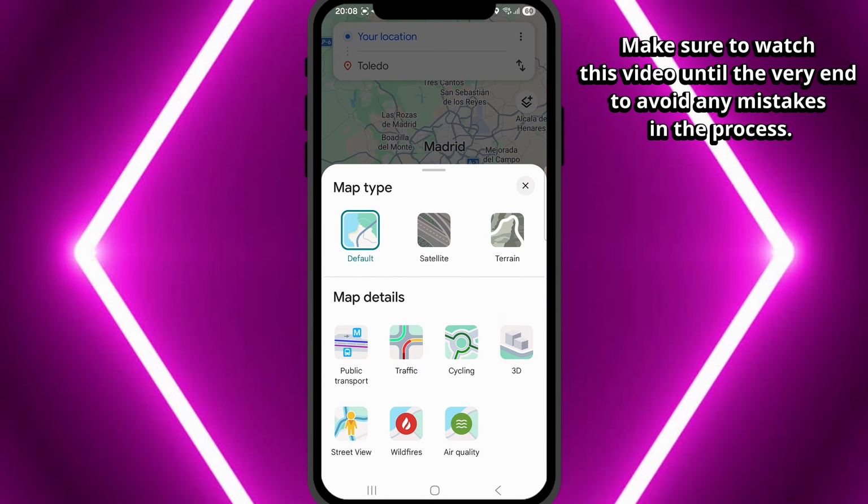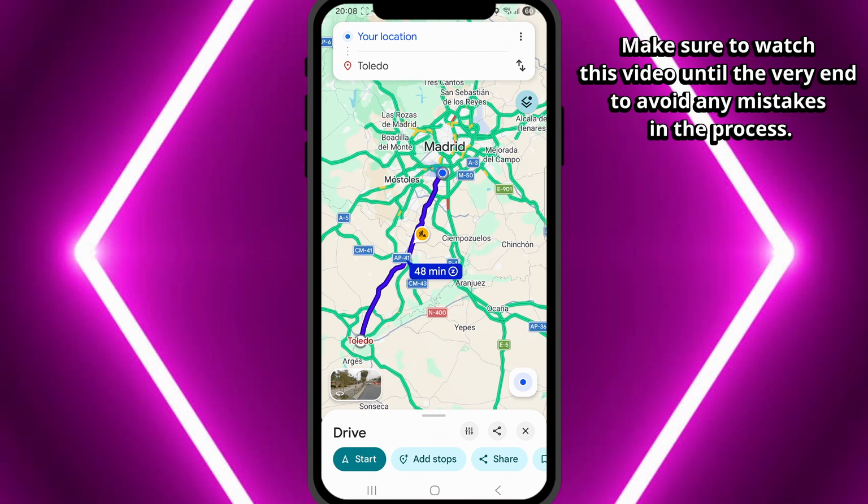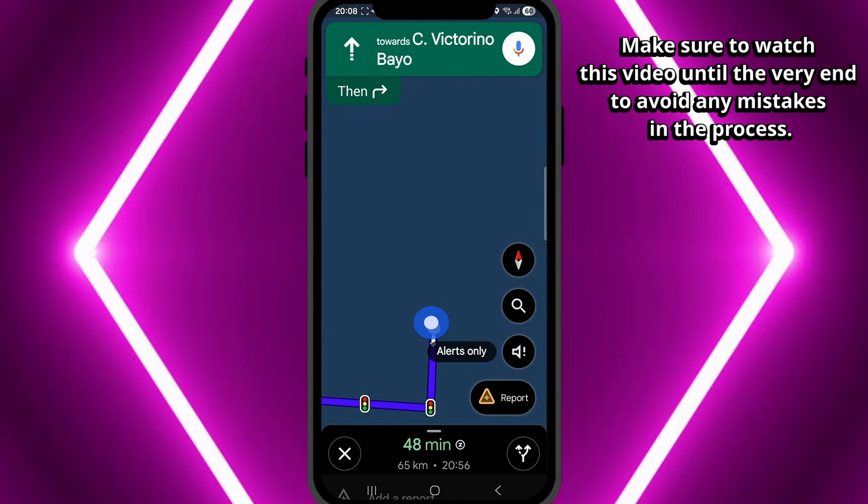Make sure your map is set to Default, and then under Map Details, turn on the Traffic option. Once you enable this, you will start seeing real-time traffic information, including road conditions and speed cameras along your route. Now tap on Start to begin navigation.